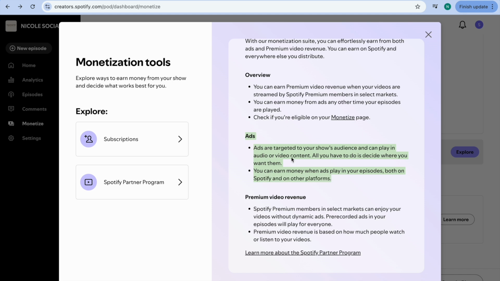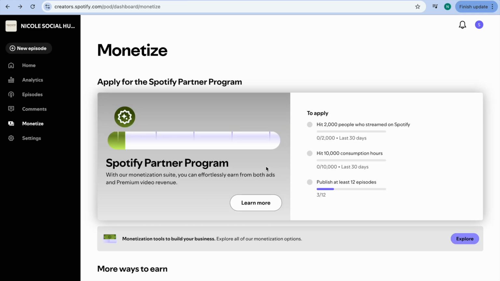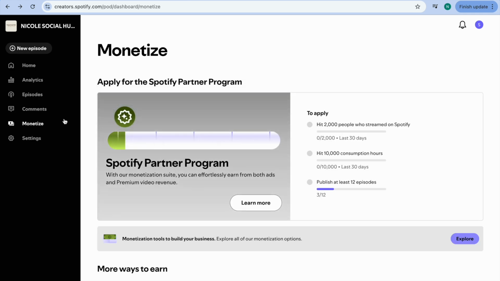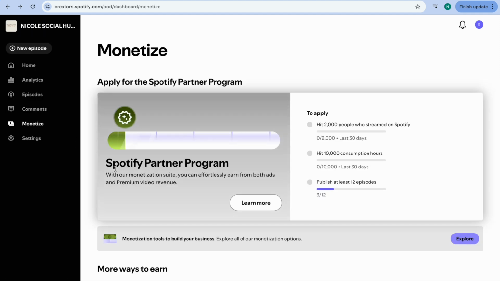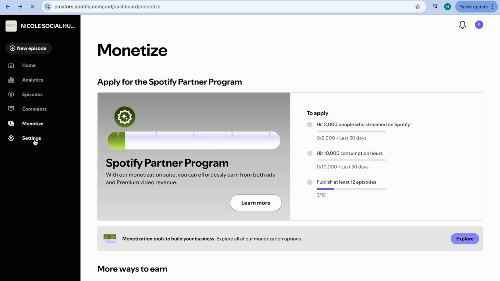But once you meet the criteria that I went over earlier on the monetization page right here, which was this right here. So yeah. Now, is this the same page? Oh yeah, that's the same page. Now let's go to settings.